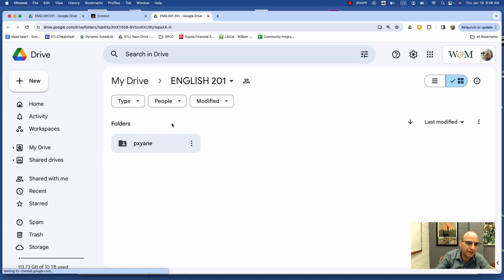So that's probably the easiest way to create a Google Drive, make sure that students have access to it, and then share it through your Blackboard course site.